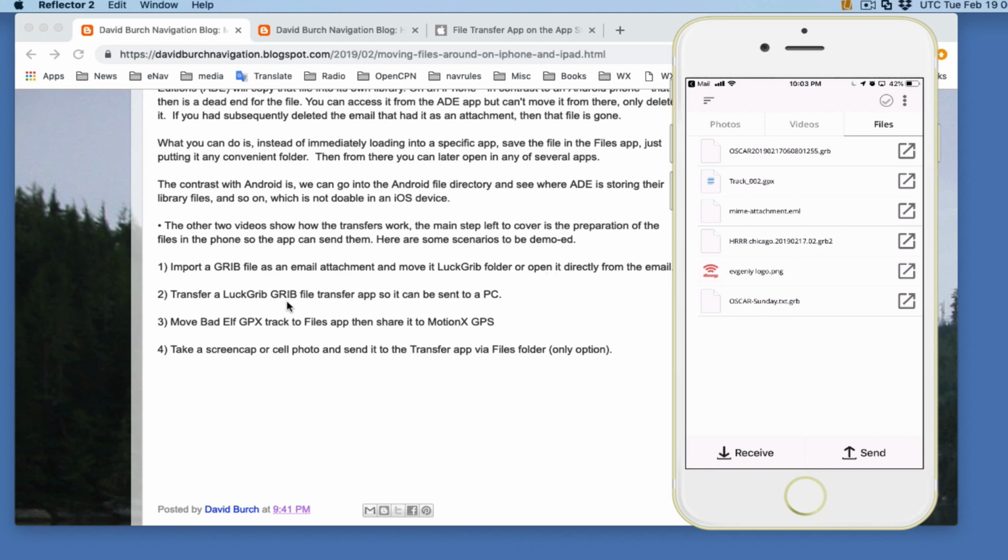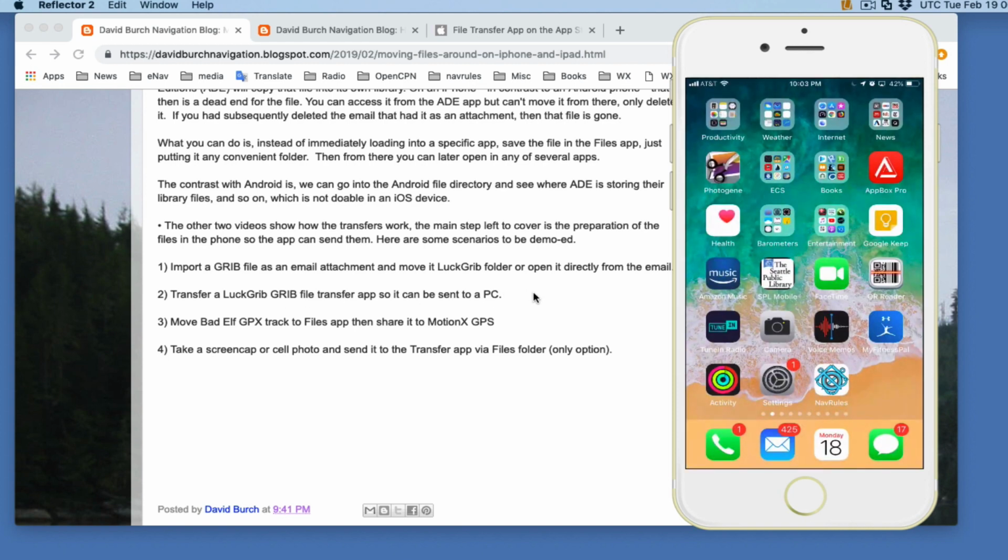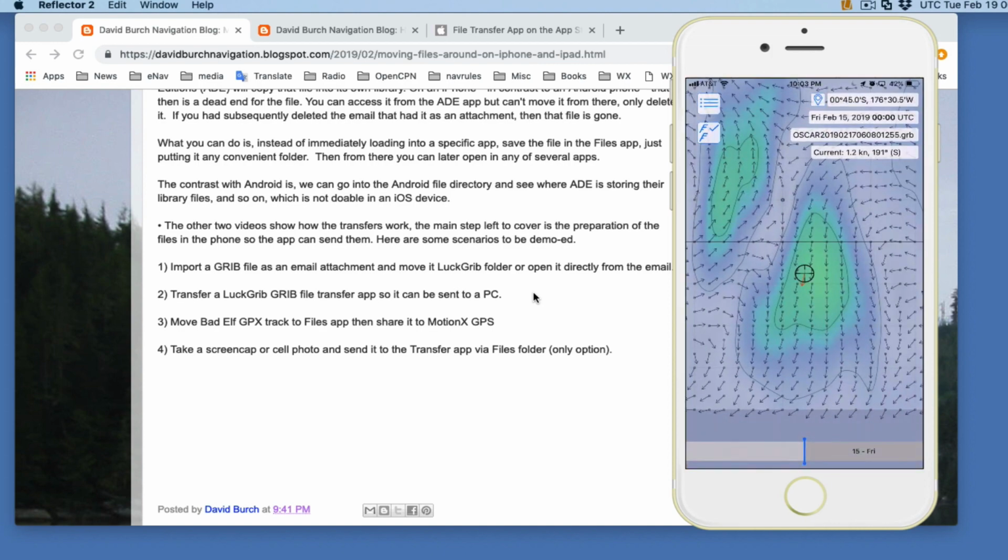Now, transfer a LuckGrib file. Oh, okay, I know what that means. So let's go back to here. I'm in LuckGrib. This is slightly different, but this is what motivated the whole thing, because LuckGrib has such a powerful resource of GRIB files. It's the largest, most diverse source of high resolution GRIB file data of any device in the world, but you may want to take files out of here and move them into, say, Expedition for routing analysis and so forth. So this is what motivated the whole study, which discovered this method.